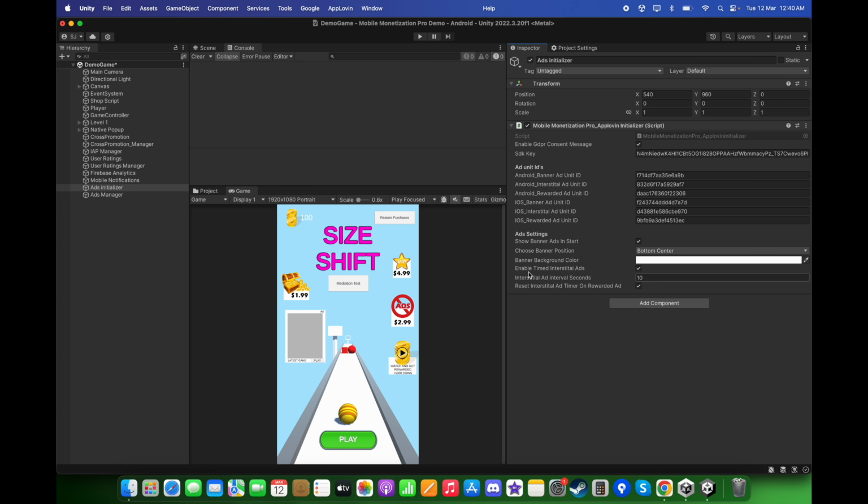Here, you also have the option to enable the timed interstitial ads. If you enable this checkbox, then the interstitial ads will be shown only after X amount of seconds. For example, for the interstitial ad interval seconds, I have set it to be 10 seconds. That means after every 10 seconds, if I click on the UI buttons that are responsible for displaying the interstitial ads, it will display an interstitial ad.